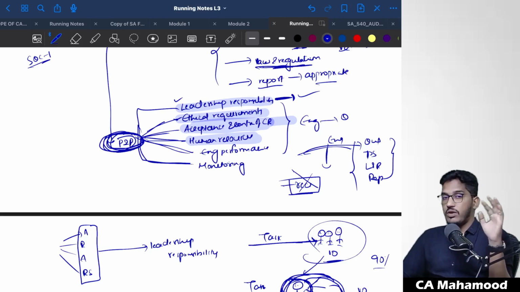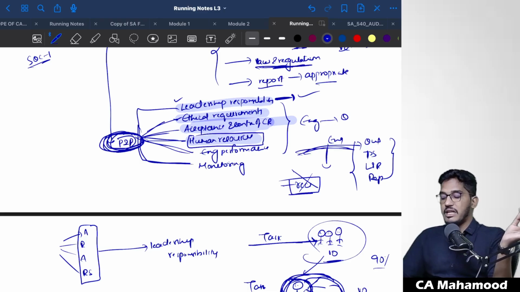If you are not treating your employees properly, if you are not giving them proper training, if you are not paying them proper compensation, if you are not properly recruiting them, then obviously quality will not be maintained in the engagements. So one more area in order to maintain the quality where policies and procedures should be there is with regard to your human resources.